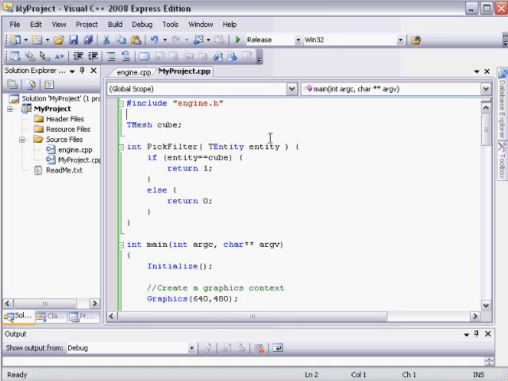Our last method for controlling raycasting is to use a callback. And this gives you the most control because this gets called for every single entity and you decide whether it should be tested or not.